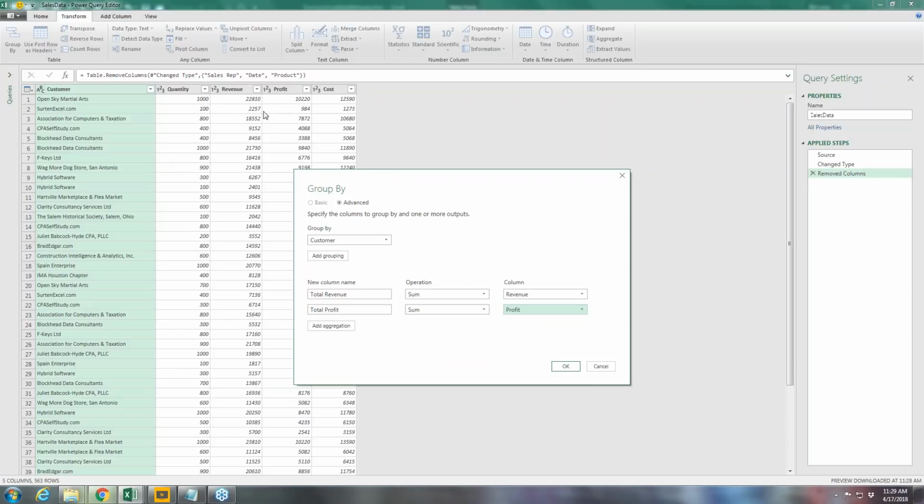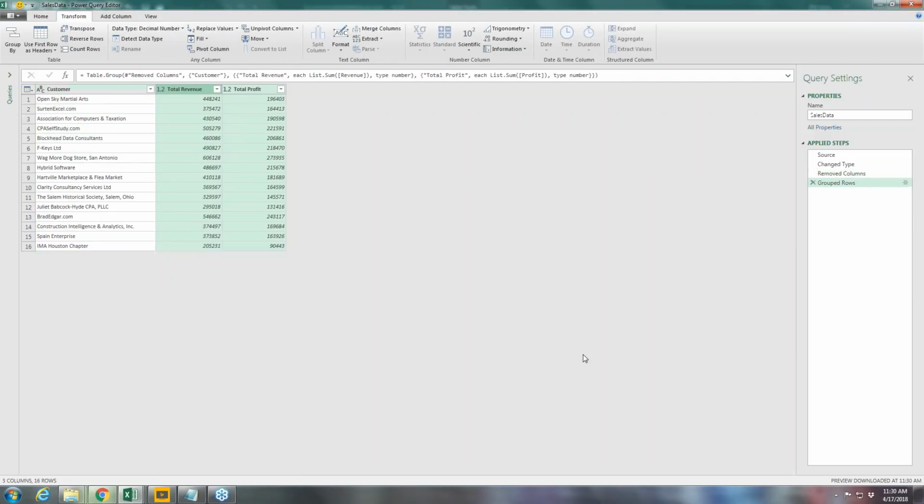All right, so I can change the order of how those results are going to appear. And maybe all I care about is revenue and profit. I don't need to see total cost or total quantity, right? I could add them if I needed to, but I won't. I'll click OK. And what we get now is one line per customer with total revenue and total profit.